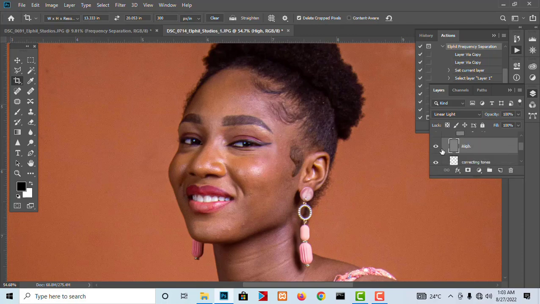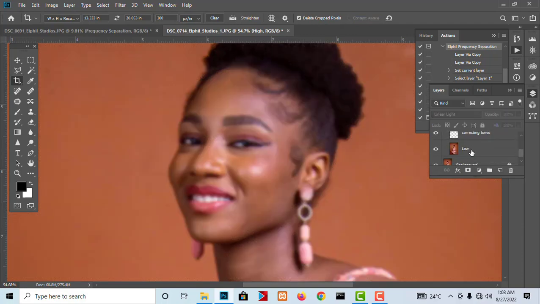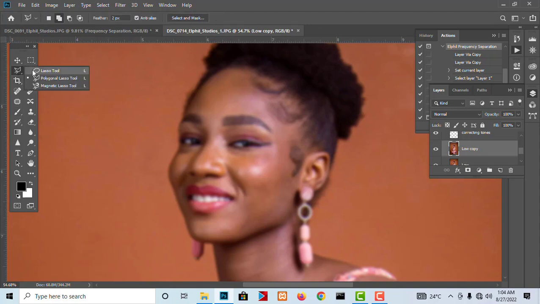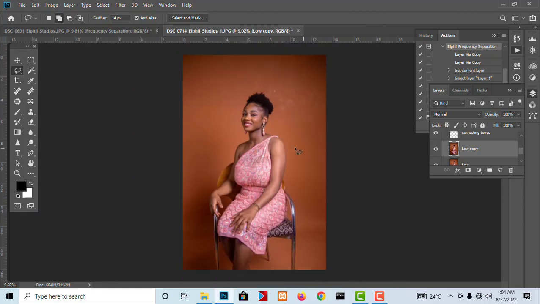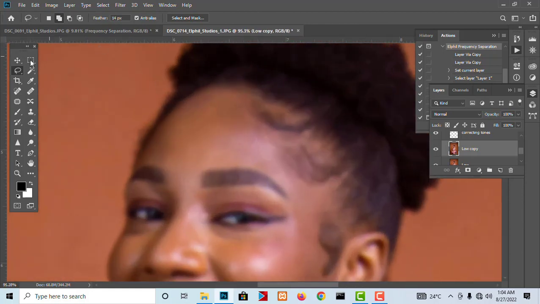So what we want to do first is to turn on this layer so we can see the low frequency layer, and the next thing I want to do is to duplicate the low frequency layer in case I make a mistake, so I can always refer to the lower one. So I want to select the image. Okay, I would use the lasso tool, and I would ensure that it is feathered at a particular figure. You can feather 12, 10. So I'm using 14 to feather this image. Your feathering size will depend on the size of your image.